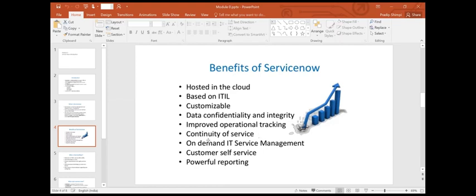Continuity of the service. Since it is cloud based, whatever redundancy is required for the infrastructure, the backup, the mirroring, everything is taken care of by ServiceNow. So you don't need to worry about the high availability environment and everything. So that's not your headache basically. Since it is on cloud, ServiceNow will take care of it.